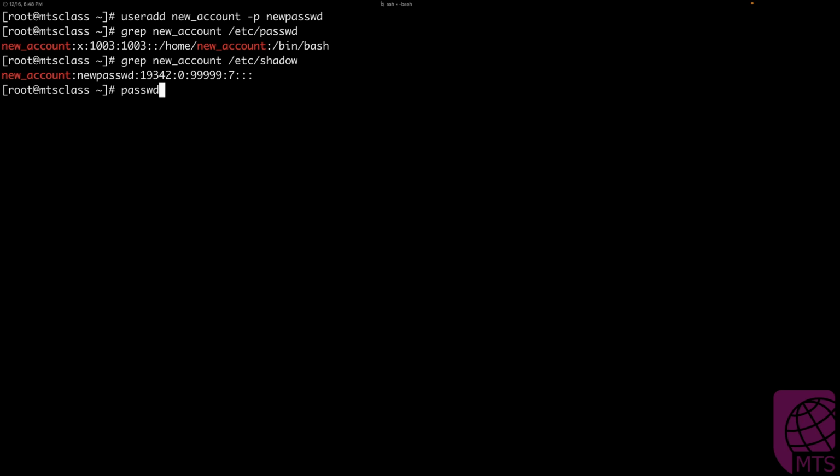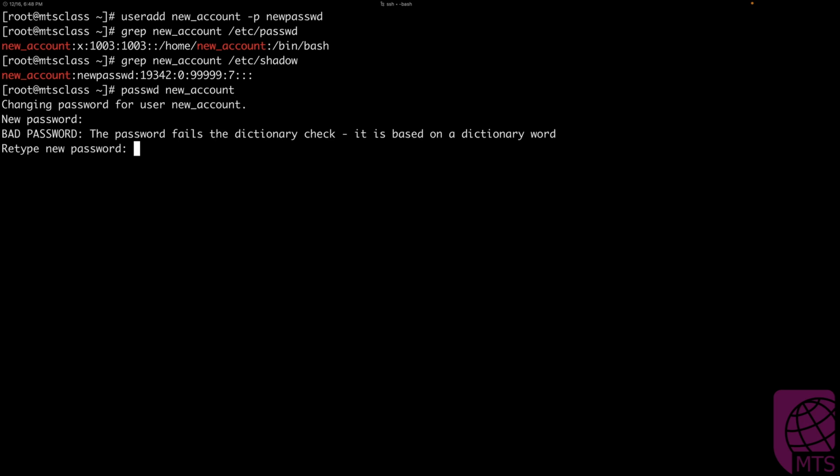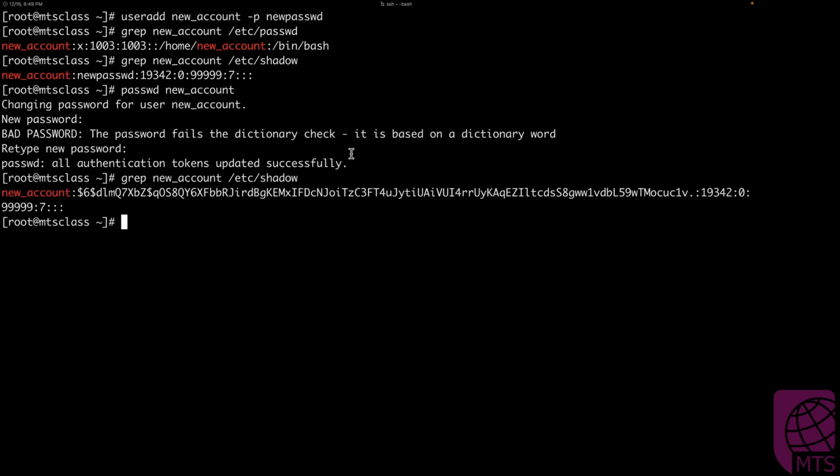So let's change the password to that account. And now that we changed the password, the parameter in the shadow file shows the hash for that password.